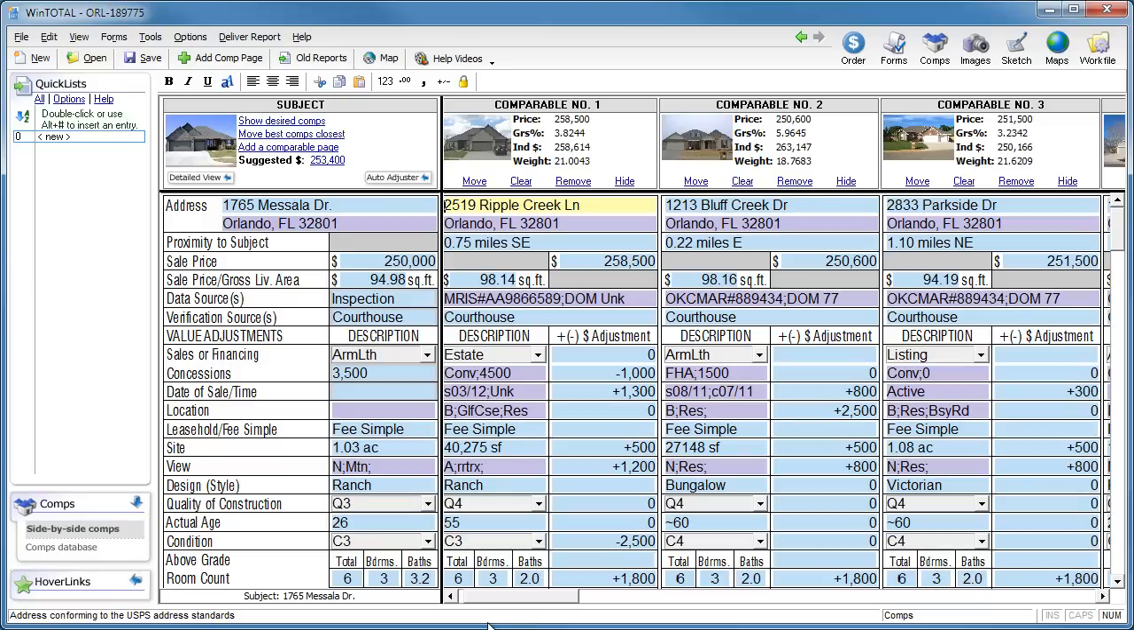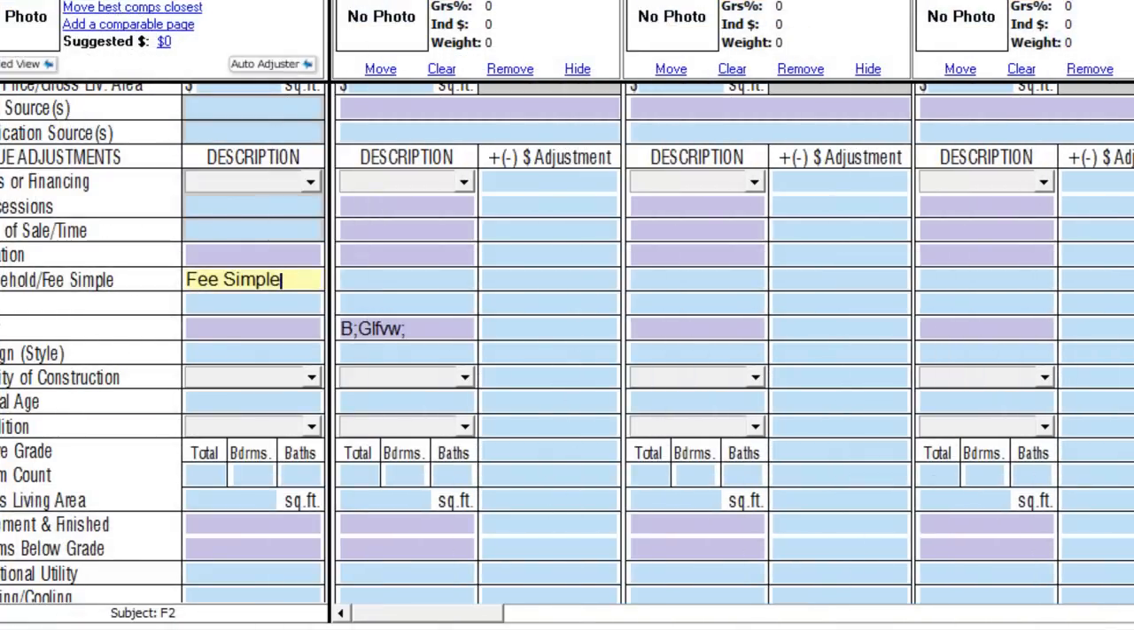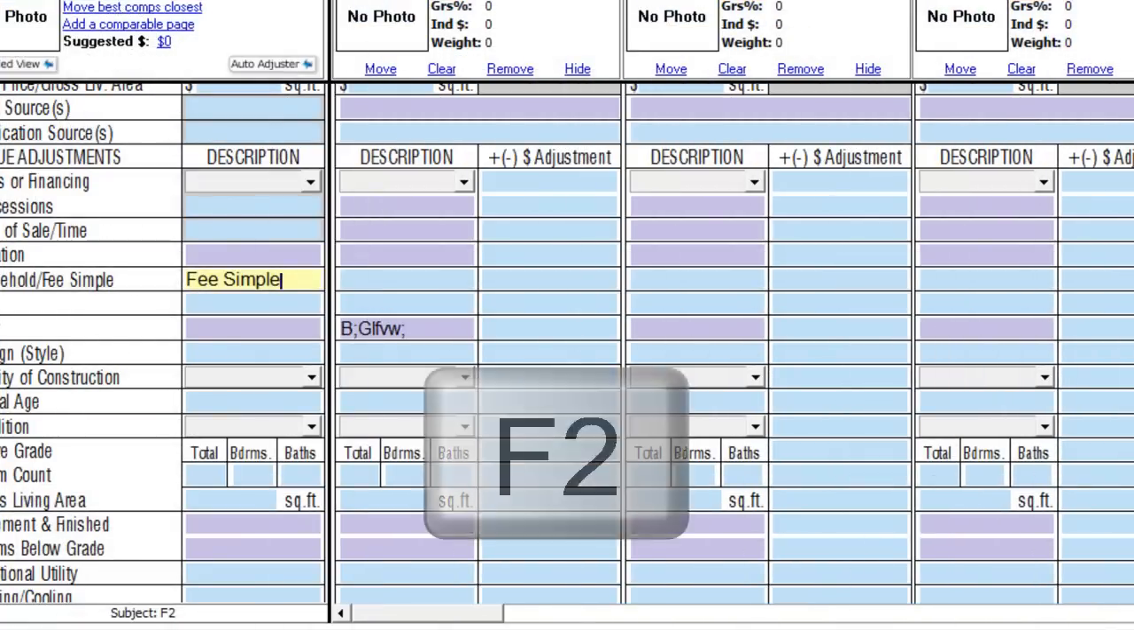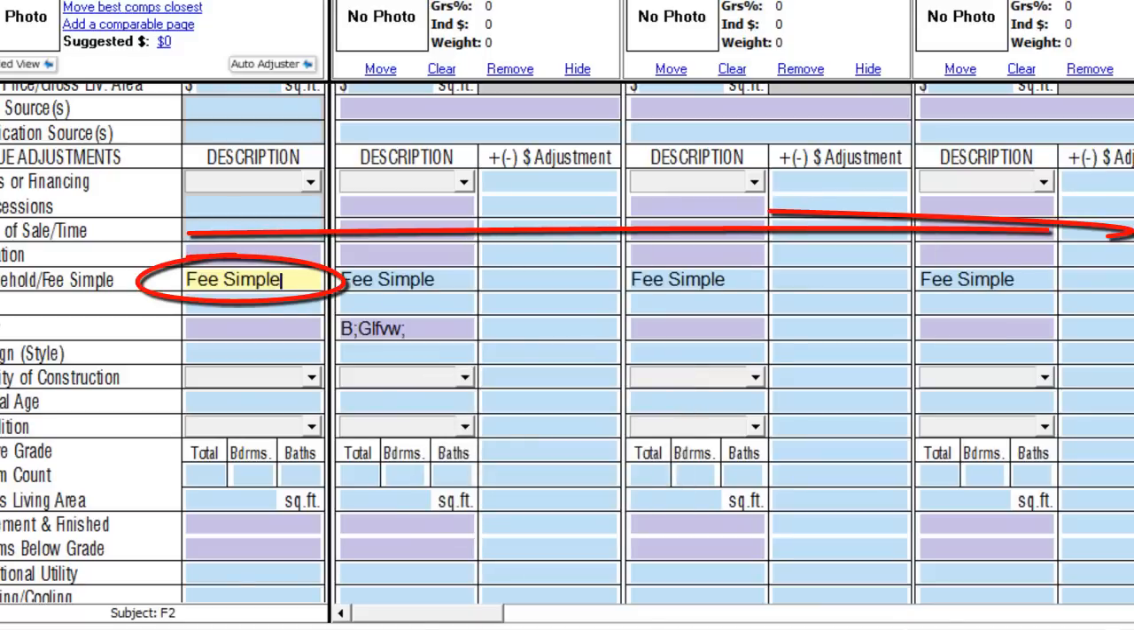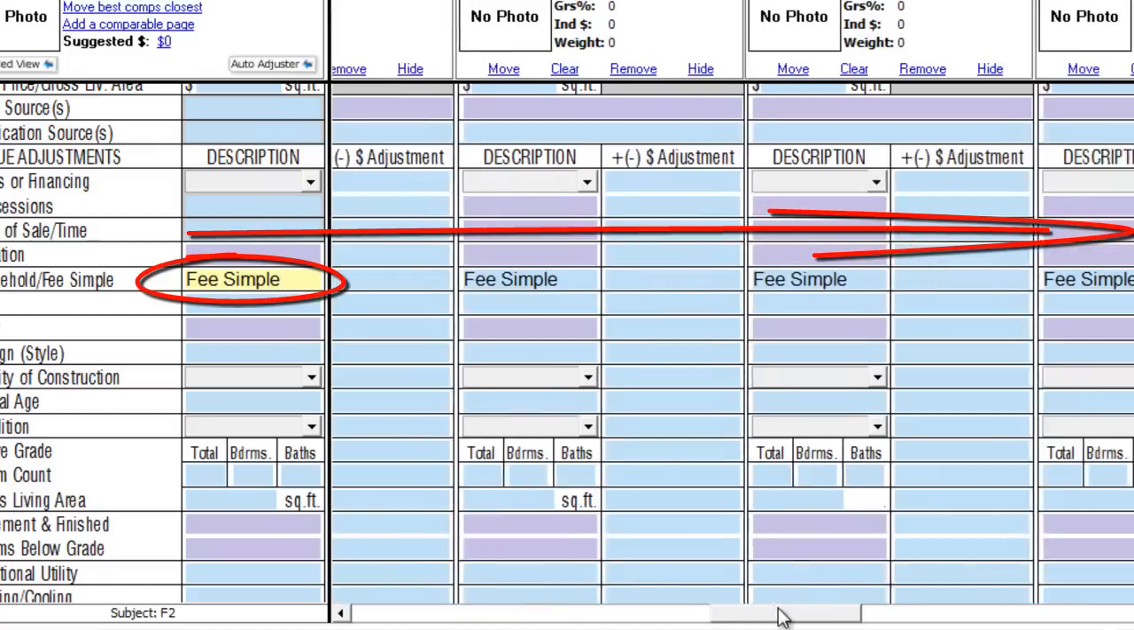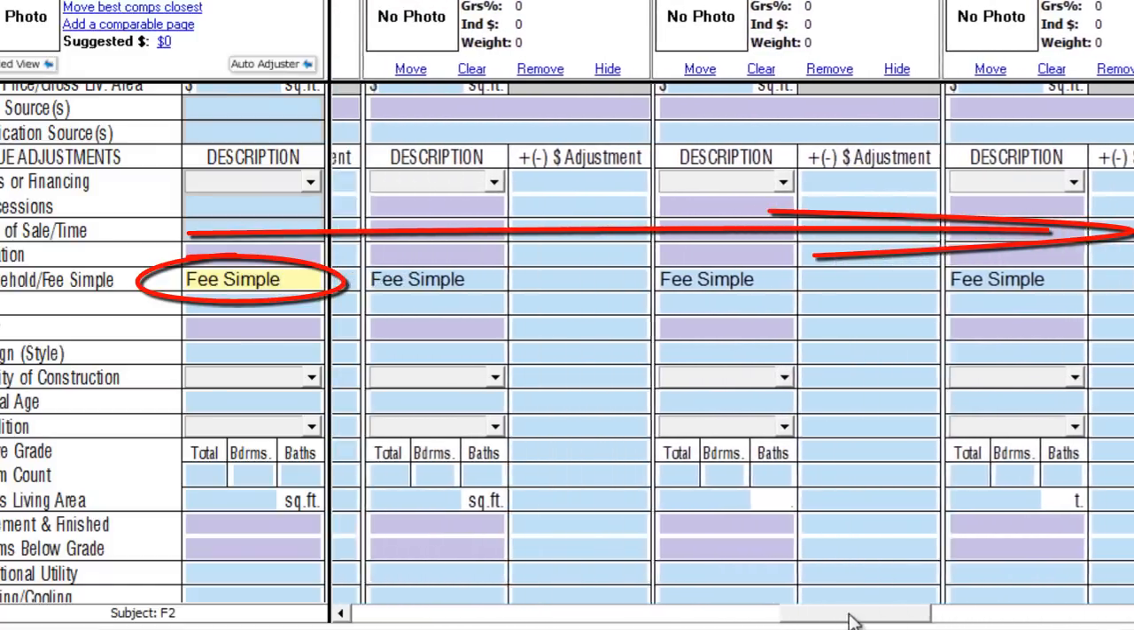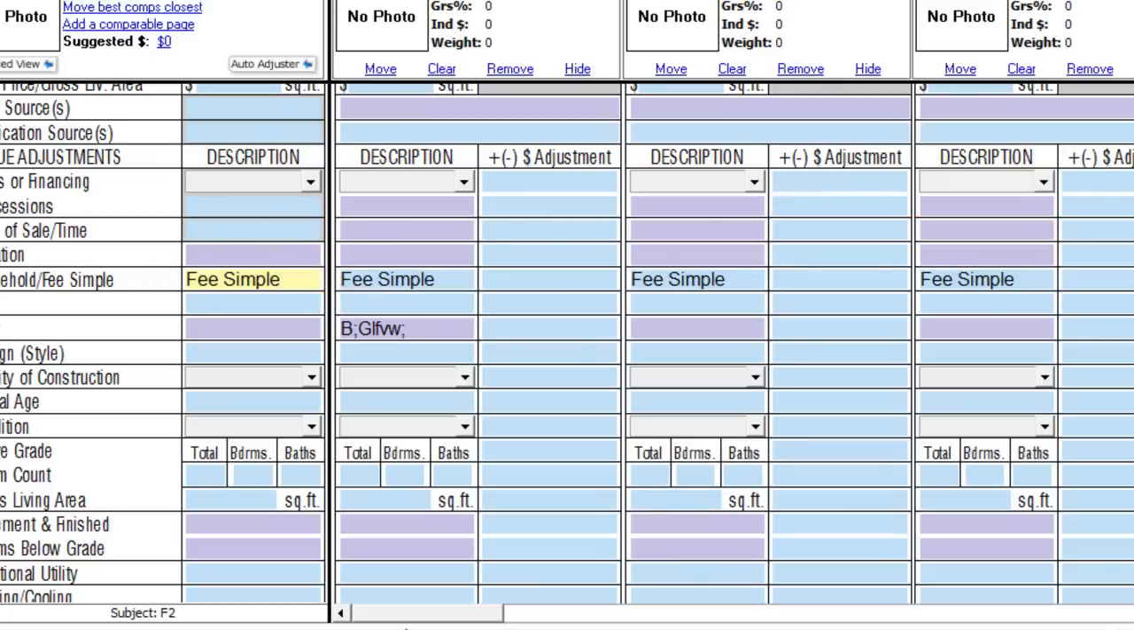For instance, WinTOTAL has several grid-specific keyboard shortcuts, or hotkeys, you'll want to use right away. Let's start by pushing data from the subject to all of the comps with just a single button, F2. F2 pushes the text in a grid field to all comps all the way to the end. Notice this works in UAD fields as well.